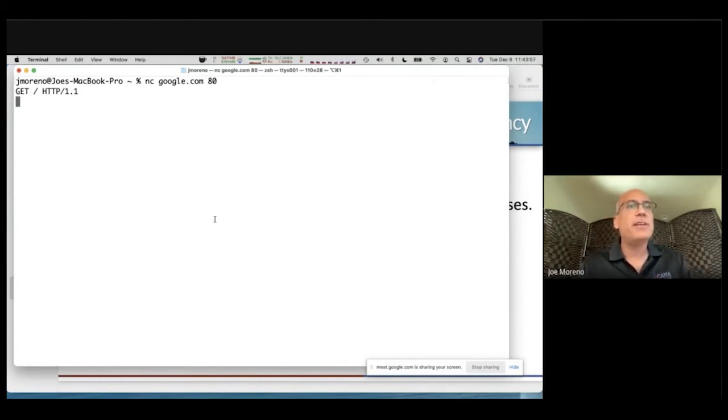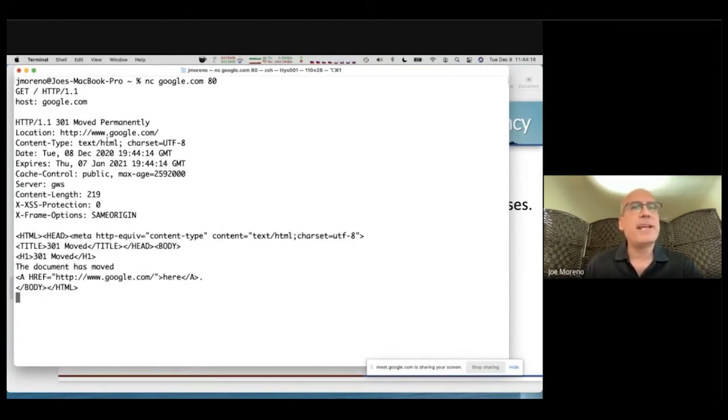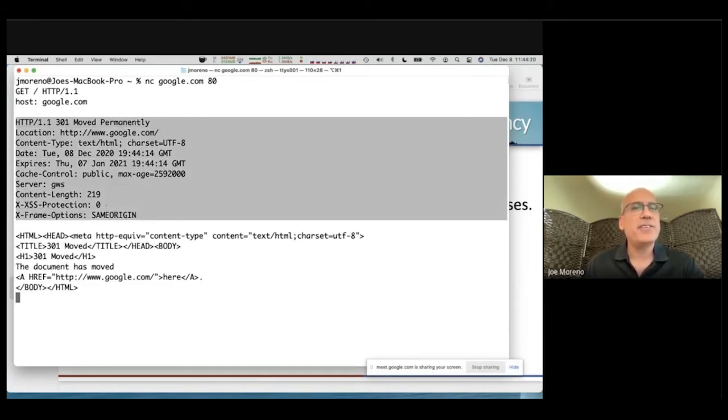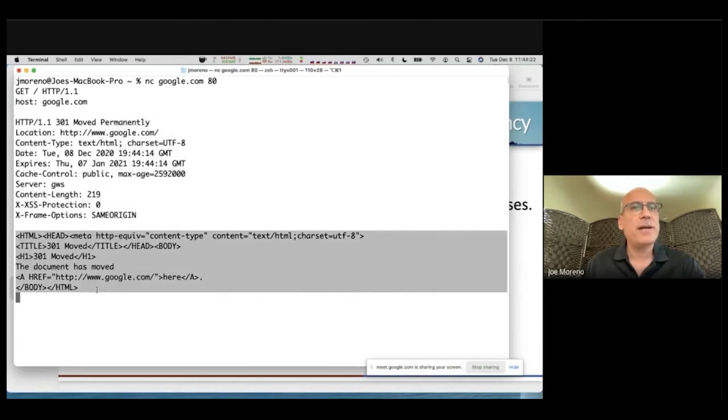So I hit enter, that's one part of the request. And then the second part is I simply say, give me the web page for google.com, because one web server can host many different host names. So I'm specifying google.com. And that's it. I hit enter to send it, and this is what I get back. This is what your web browser gets. Headers, these are known as headers, and then you get the actual HTML page.